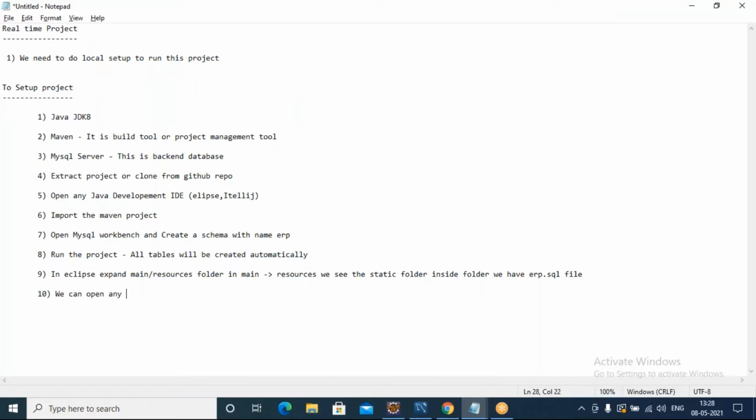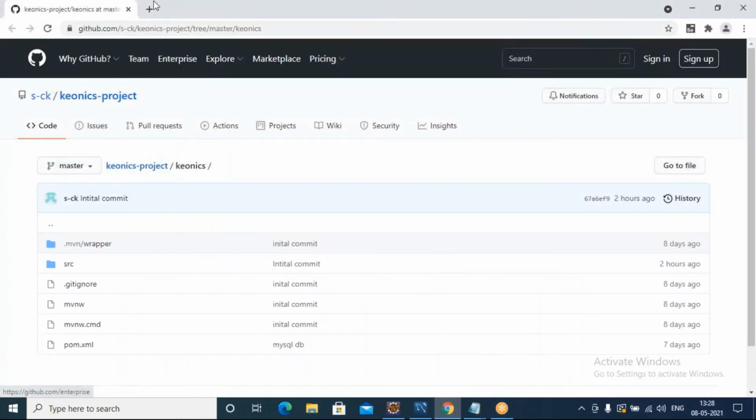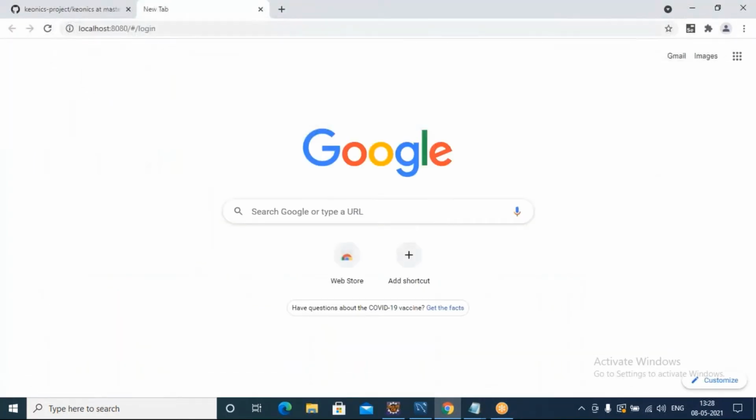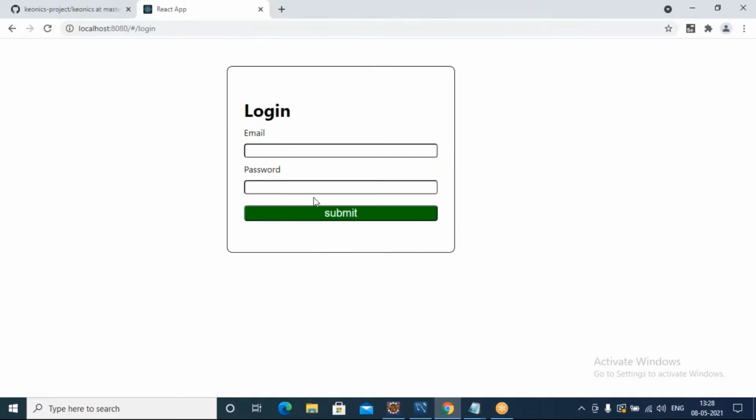Now we can open any browser and run http://localhost:8080/login. Okay, this much we can go back to our browser now. Hit enter and we will be able to see the login page of your application. So your application is currently up and running now.